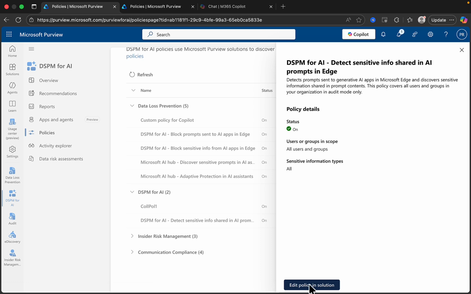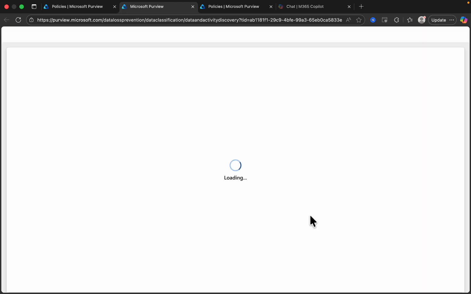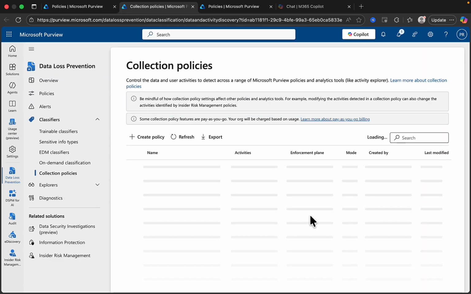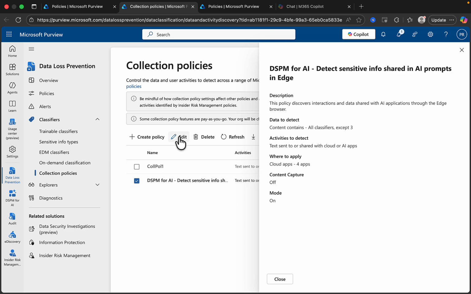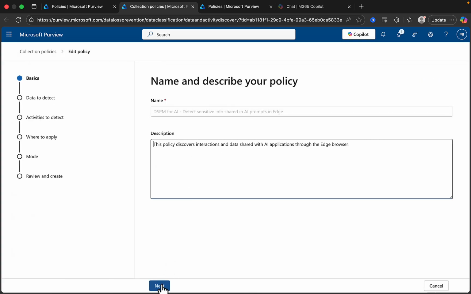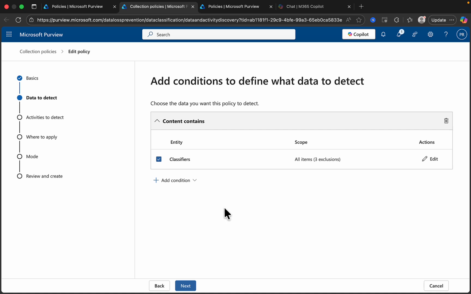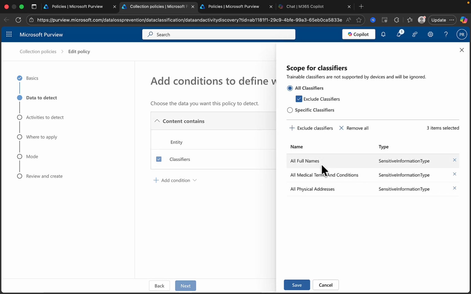So edit the policy in the solution. Interested to see where this one is going to take us, because it's also data loss prevention, and it's in collection policies. Interesting, I actually have learned something as I'm looking at this too. So here we go, DSPM for AI. And if we want to edit that one, let's take a look and see what it's doing. We go next, and we can see that we've got the content contains certain classifiers, which we can edit if we want to.